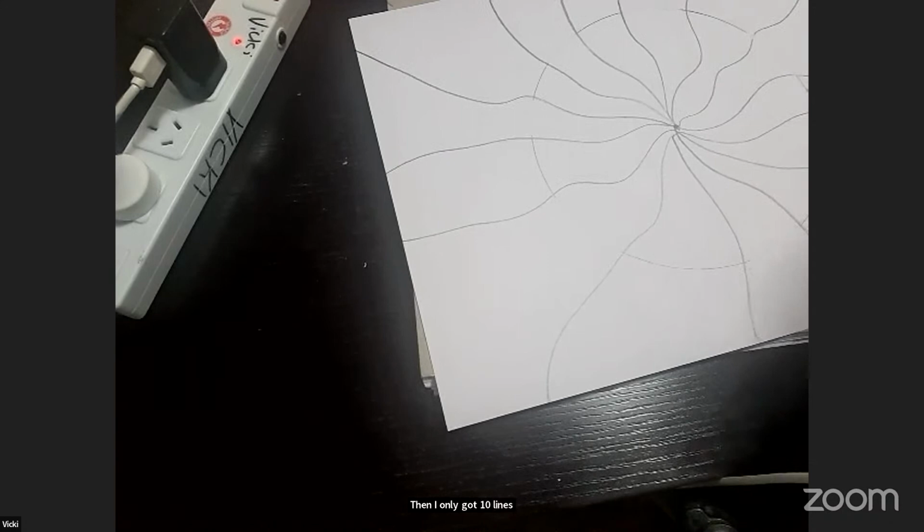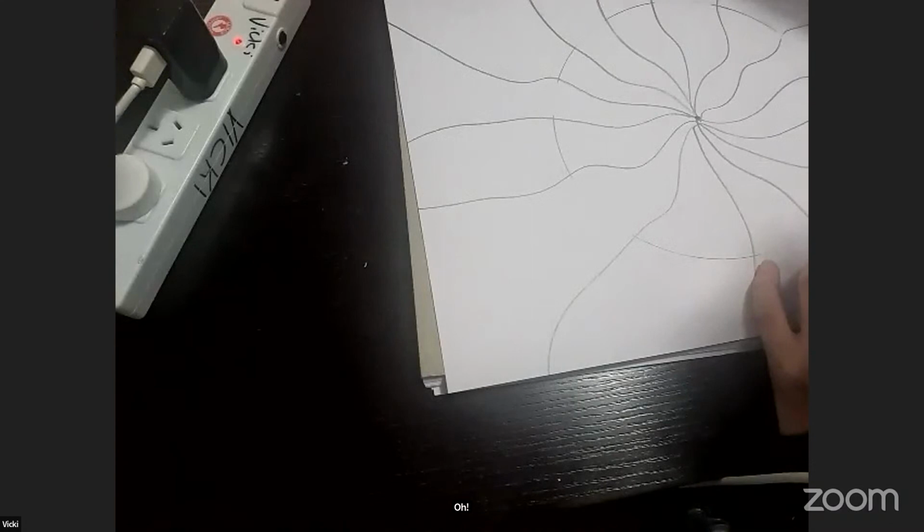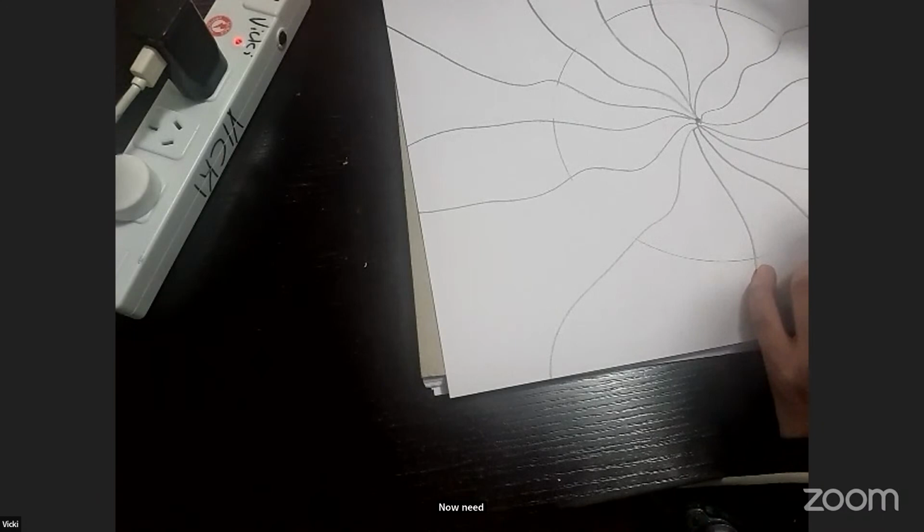So I have to draw it again. No, you just add some more lines somewhere where it's a little bit open. Just add about 4 more lines.